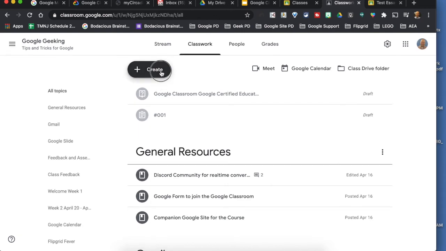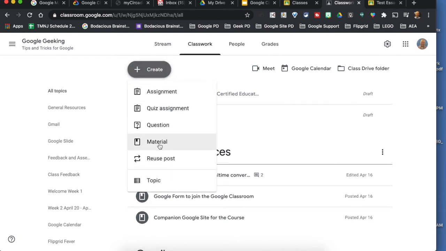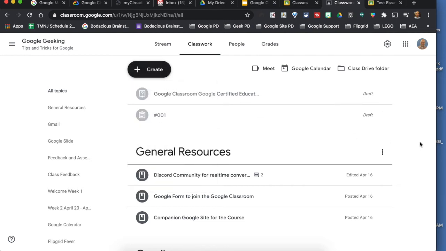And so what I'm suggesting here is that you use this material post. It's not an assignment. You're not taking it for a grade. You don't want it to show up missing and then creating that confusion with students and parents and yourself. Use a material. And then that way they get this icon right here, and that could be codes to link to Google Classroom, where to go for the Google Sites, like we said, all these extra things.